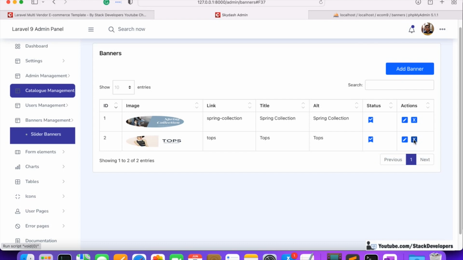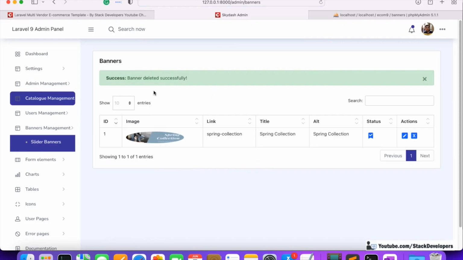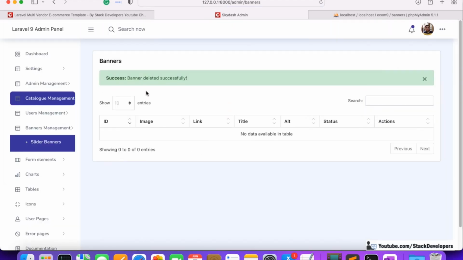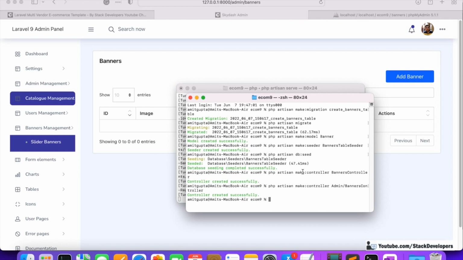Now see, if I click cancel, then it will not delete. If I click on yes delete it, then it's going to delete. Banner deleted successfully. You can see the banner has been deleted. In the same way, if we want to delete this one, yes delete it, so this one has been deleted as well. You can see all the entries have been deleted. Banner deleted successfully.